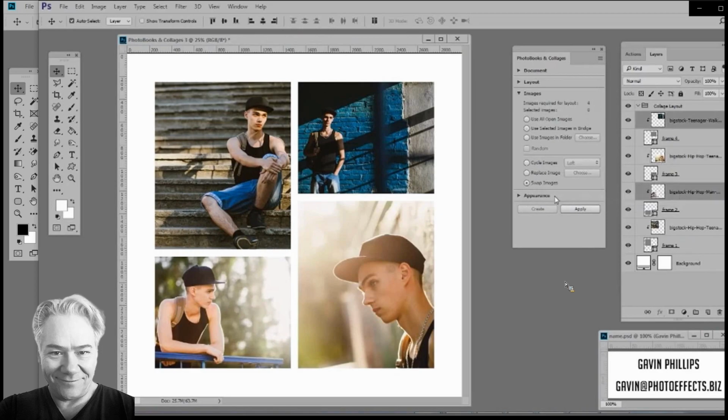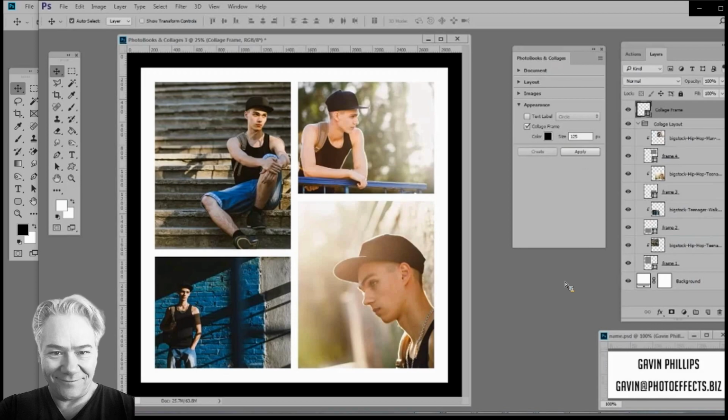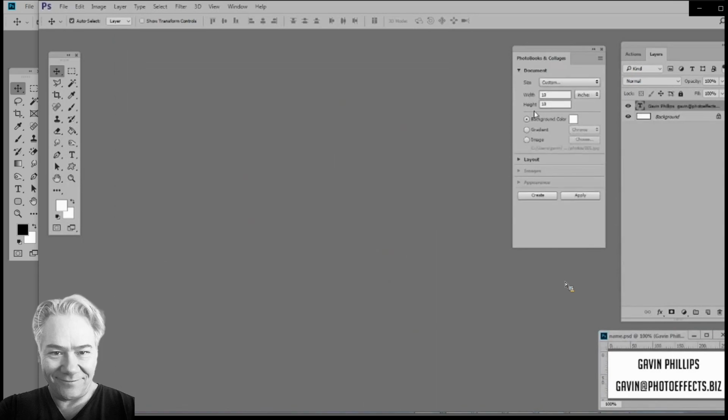So I'm going to swap the images here, swap these 2 around, which is quite a handy little feature there. And now, under Appearance, you can add a frame to it, which is kind of neat. If the frame's a bit too big, you can change the pixels there to 100, and if you want to add that appearance, you can. You don't have to, of course.